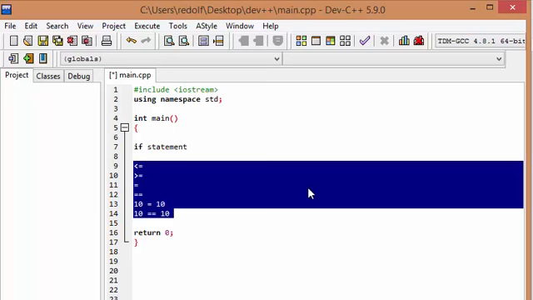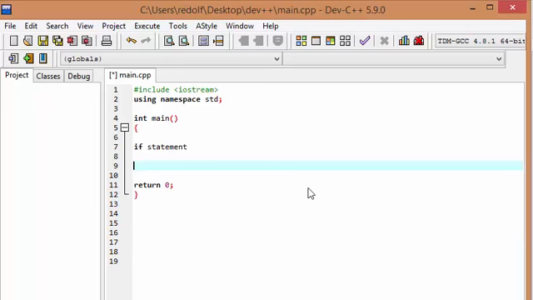Okay, now in this video we are going to be talking about the if statement. Now the if statement allows you to input some decision making into your program. Okay, so in the if statement we have a condition, and after the condition there is a statement.